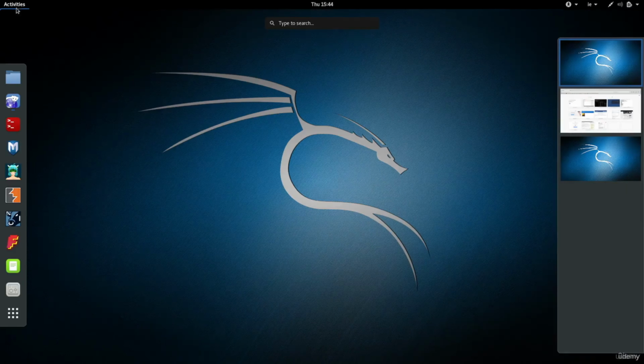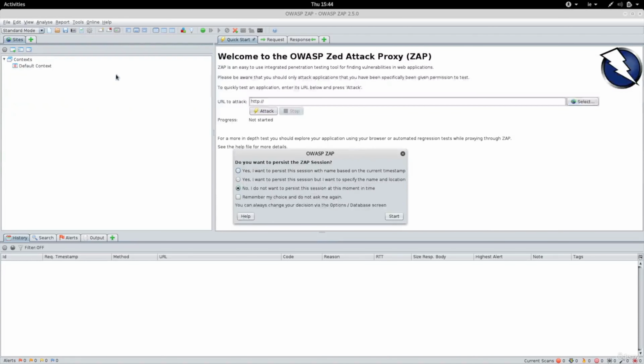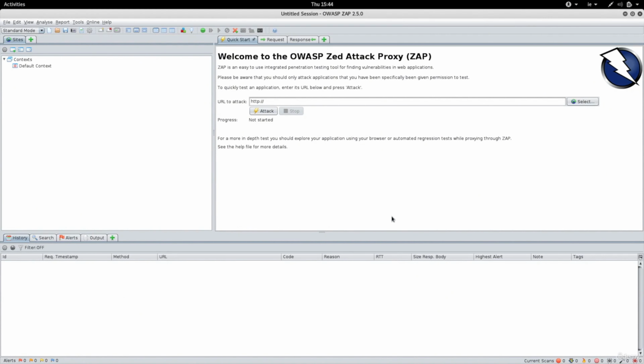I'm going to go on my applications and then I'm going to type in Zap. And it's asking me if I want to save the current session when I search for something. So I'm going to say no. And this is the main view of the tool. On the left here, you'll see the websites that you're targeting. On the right, you can attack and set the website URL. And in here, you'll see the results for your attacking or for your scan.